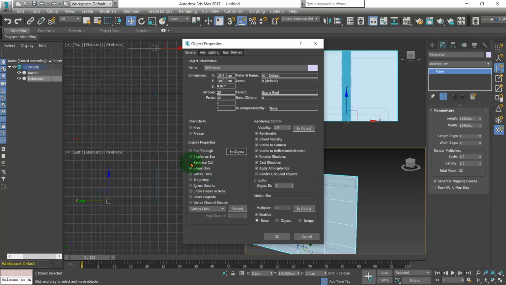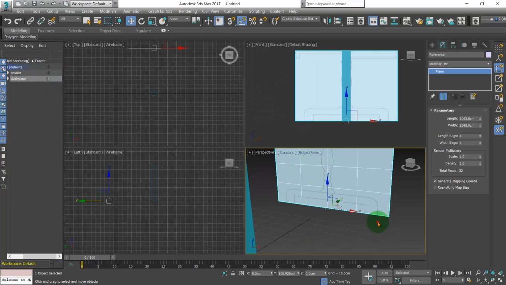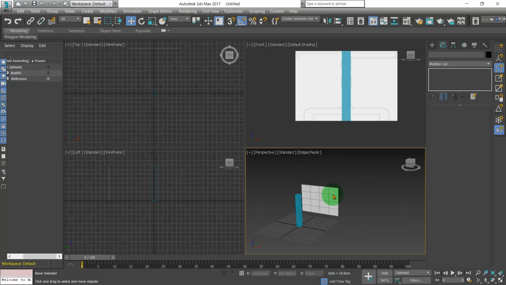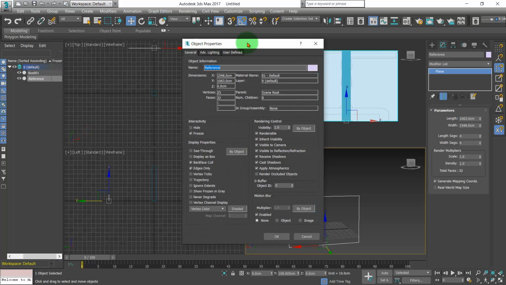Okay, and turn back face cull on. Essentially what that does is when you are looking behind it, you will see straight through it with back face cull. And with show frozen in grey, it's self-explanatory. So if I freeze it, I can't select it now, I can't do anything with it, it's frozen. But also if I'm looking at it from this side, because I've put that back face culling on, I can see straight through it.